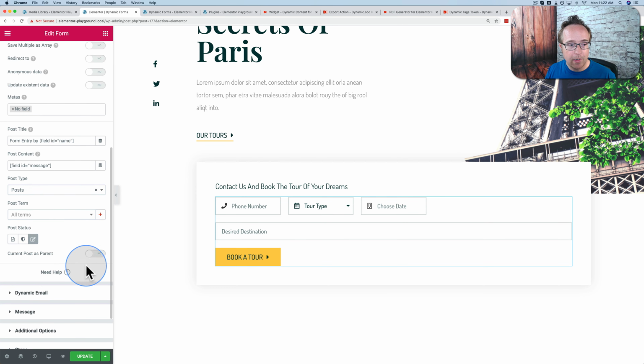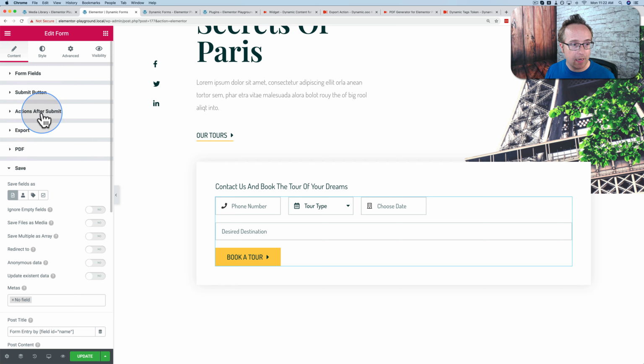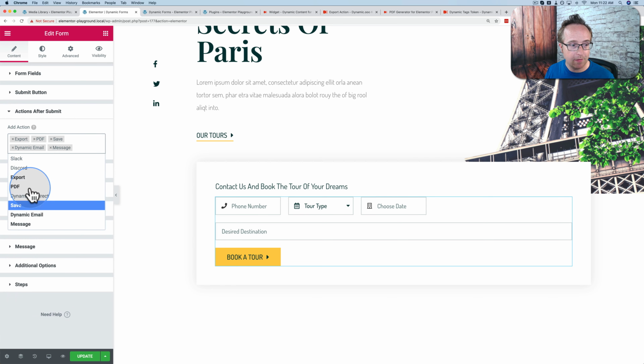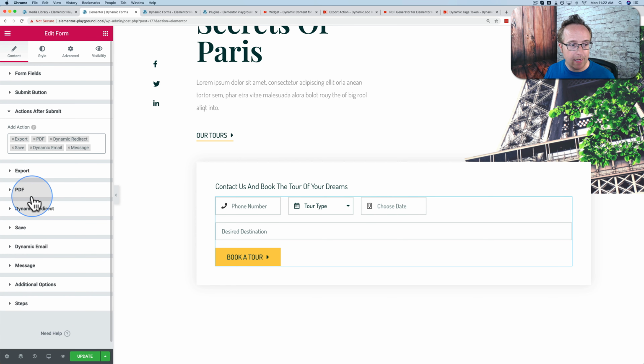But when you have all that set up, you have the ability to have users submit content on the front end and have that saved as a draft, or you can publish it immediately onto your site, which is pretty powerful stuff. And we also have the option after submit. A lot of stuff happens after submit. To have a dynamic redirect.